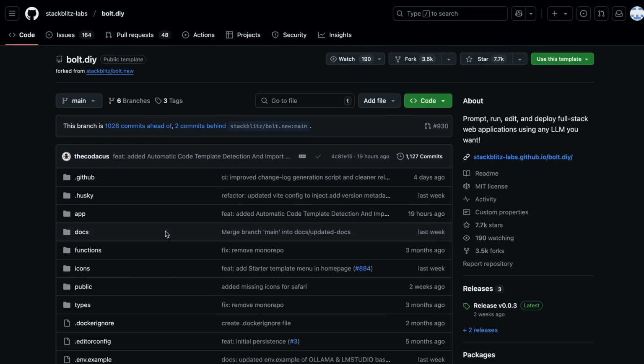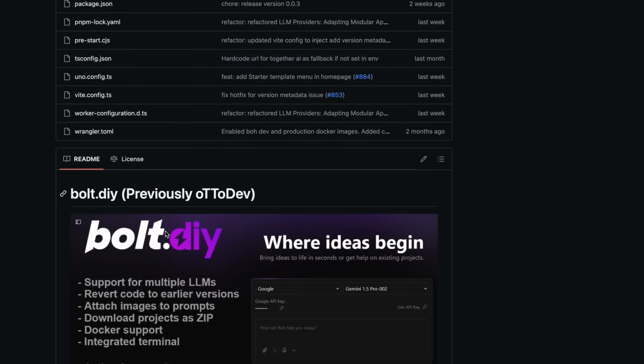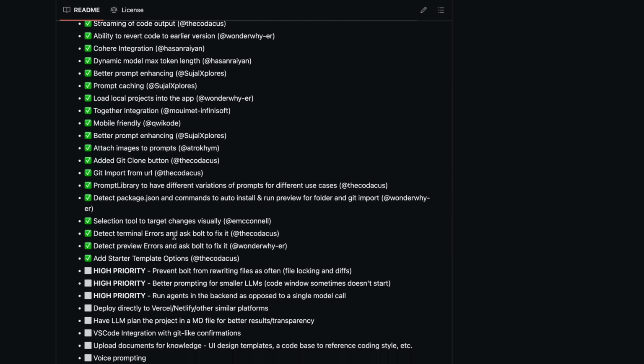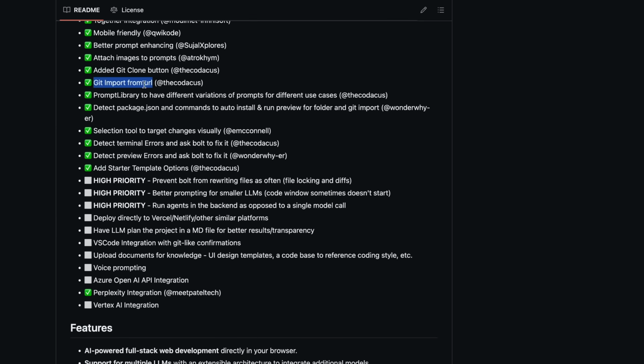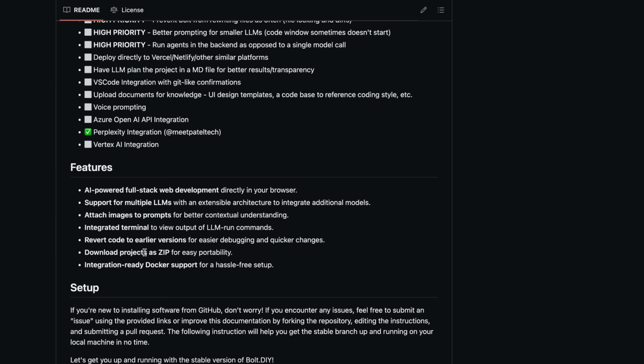Now, this is the repo, and let me just quickly go through the new updates here, which are basically just a new Git Clone button, a new option to Git import from a URL. There's also a new prompt library to have different variations of prompts for different use cases. It can also now detect the package JSON file and run commands to auto-install and run a preview for folders and Git import. It also now has a selection tool to target changes visually, along with the option to detect terminal errors and ask Bolt to fix them, or detect preview errors and ask Bolt to fix them. And there's also a new Ad Starter template option. And there's also Perplexity integration as well. Now, I'll show you all these features in Bolt as well.